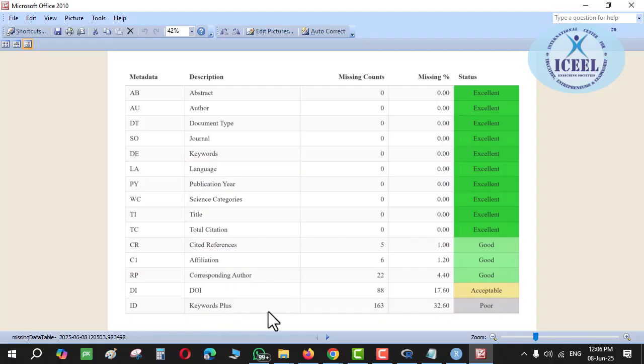What's the difference between these two? Is there anyone who can tell me? Keyword and keyword plus. Keywords are generally given by the author.